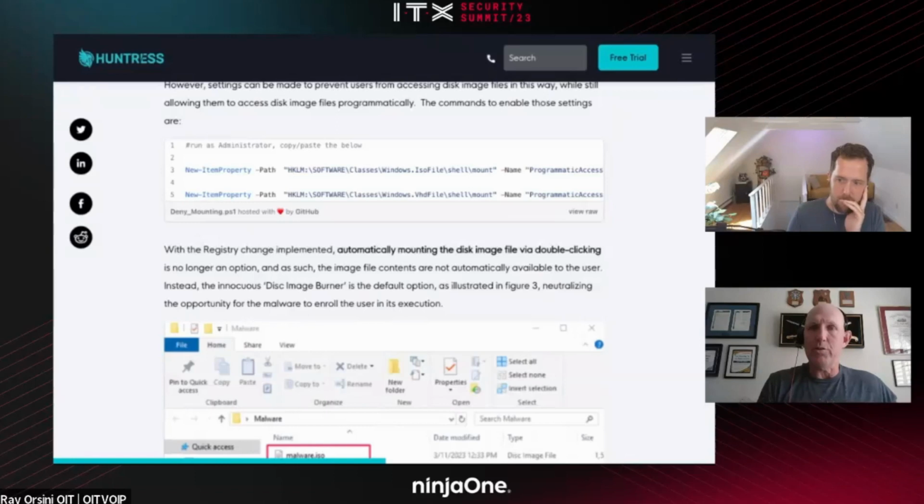But on other systems where a user does not have a need to double click and automatically mount a disk image file, you might want to remove that capability. They can still do so programmatically, whether it's through the disk manager or some other means. There's a lot of applications out there that you can use to mount image files, but you want to use that application rather than exposing it and automatically mounting it by double clicking. And that really takes a bite out of a lot of the attacks.